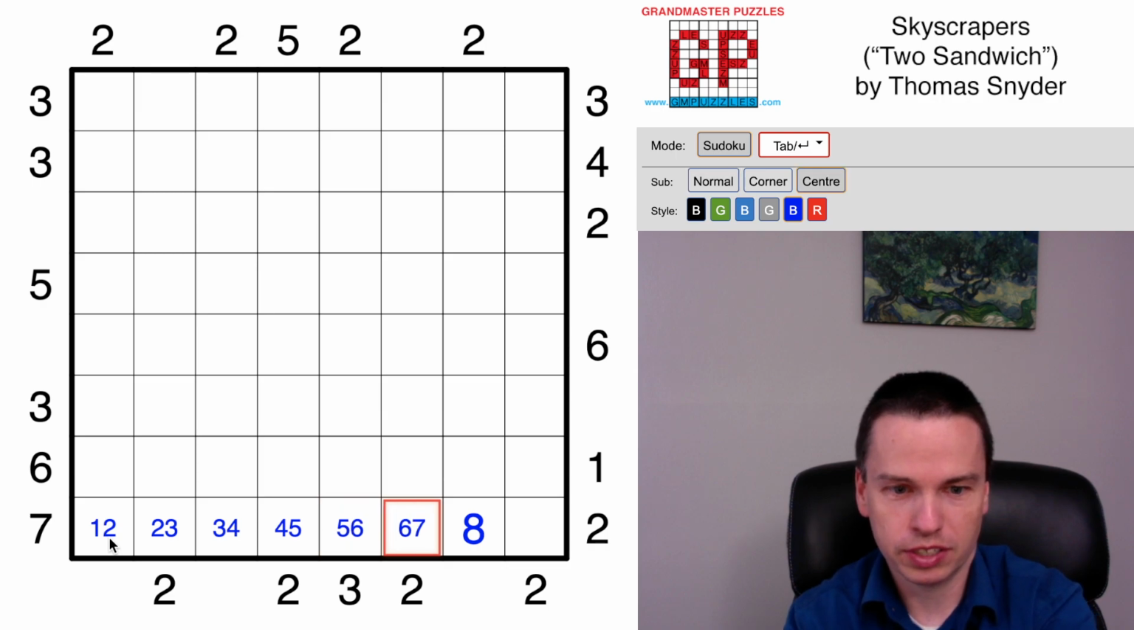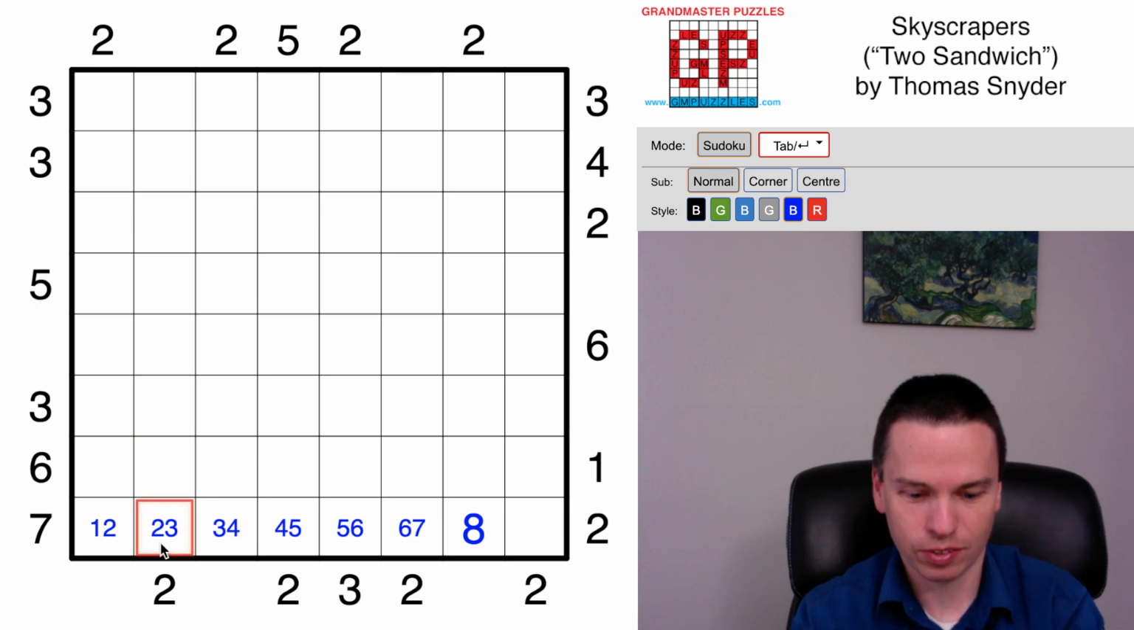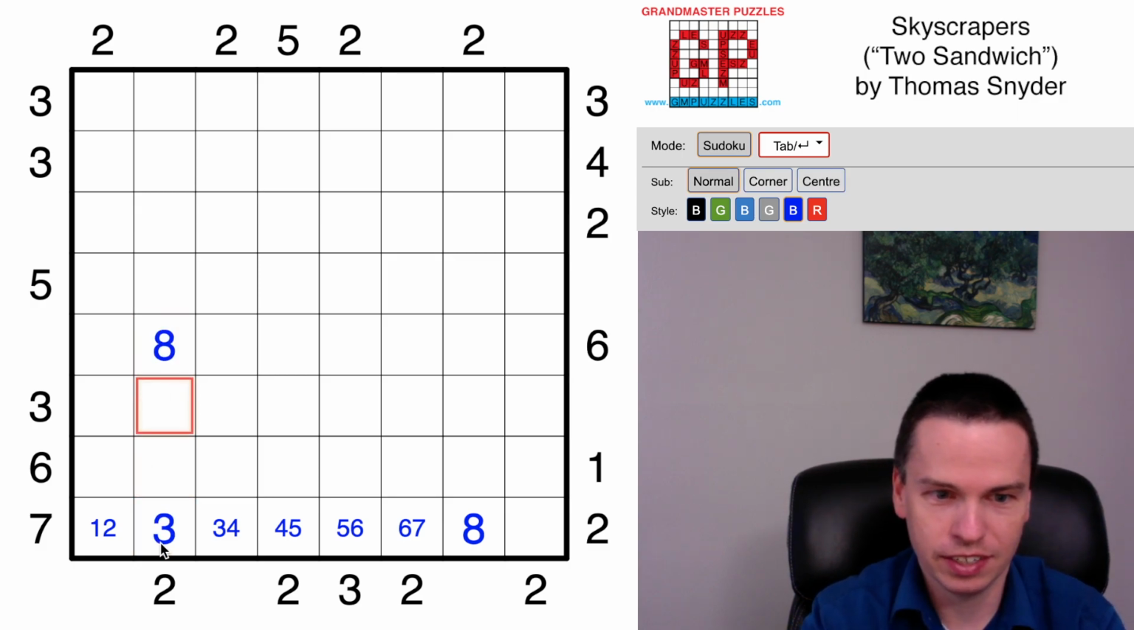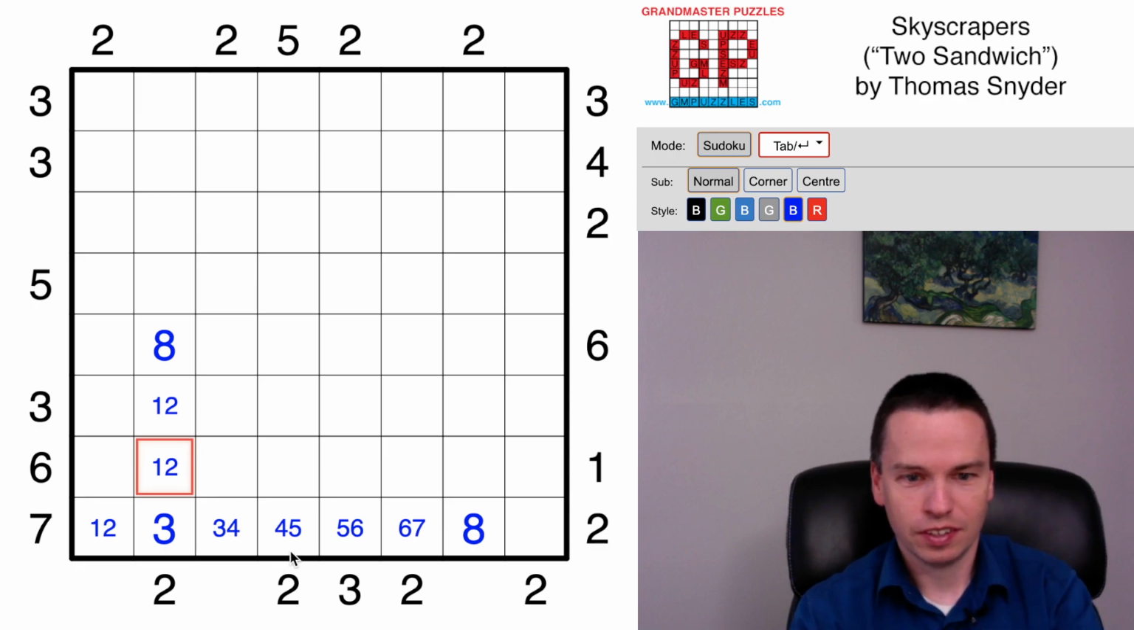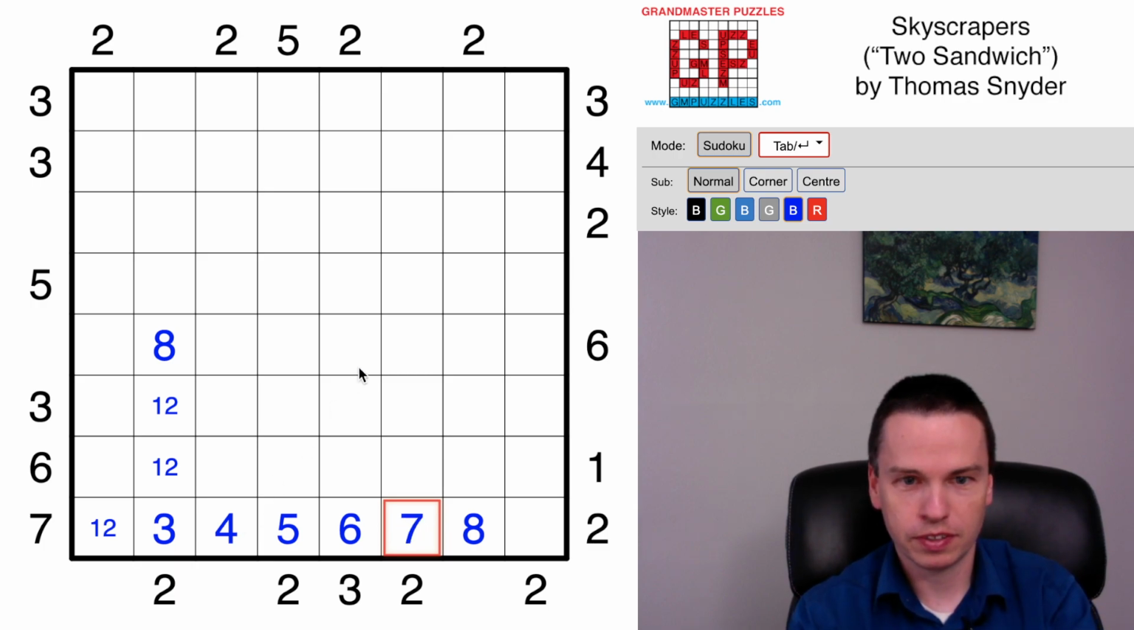The first place your eye is meant to be drawn with that is actually that this 2 clue sees a small building and still has to then hide these buildings behind it, because these can't be 8s until we get to here. So if this is a 3 and this is an 8, this just works out. The 3 here puts in a 4, 5, 6, 7, counting up.